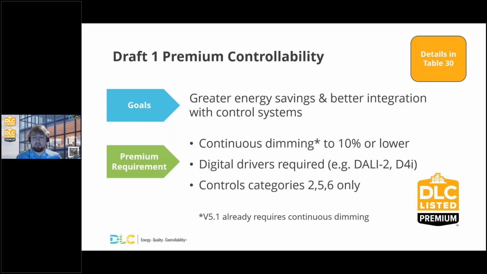So continuous dimming down to 10% or lower is a proposed requirement in Draft 1. Additionally, only specific controls categories that Jason was just speaking about, those being controls categories 2, 5, and 6, are proposed as eligible for premium in Draft 1. Make sure you're attending that controls and field adjustability webinar to really understand that more, and also how that relates back to these subcategories being eligible for premium.